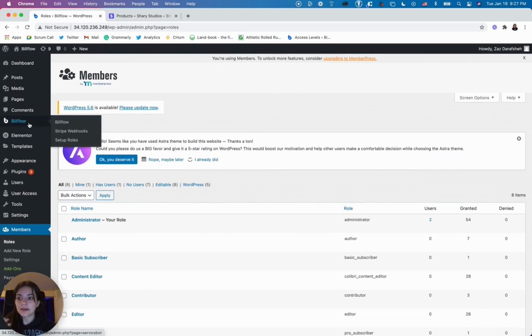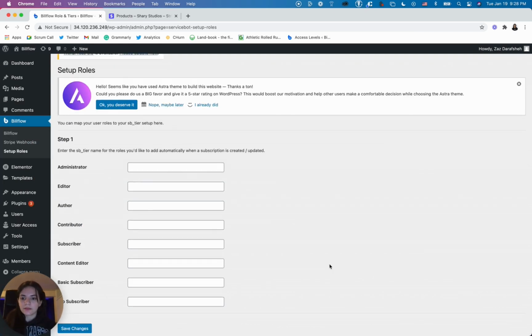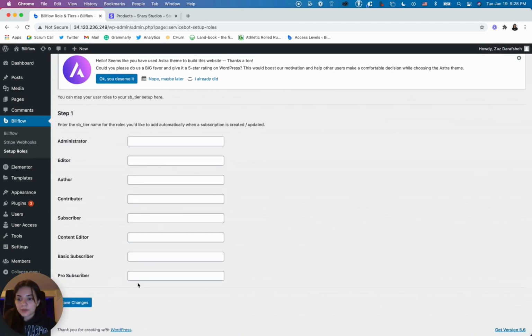So now, once we have these two custom named roles for our users, we can go back to Billflow, go to Setup Roles, and here we're going to say that we want everyone with a basic plan to be called a basic subscriber, and we want everyone with a Pro plan to be called a Pro subscriber. You're going to save your changes, and I will show you how to gate your content in the next video.